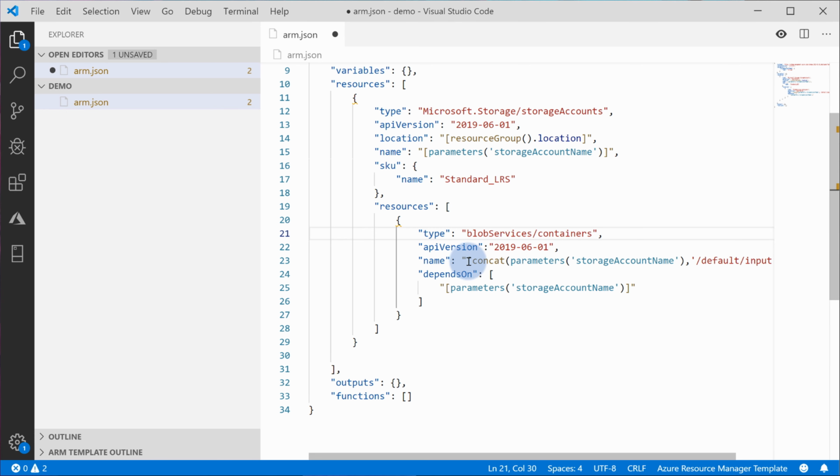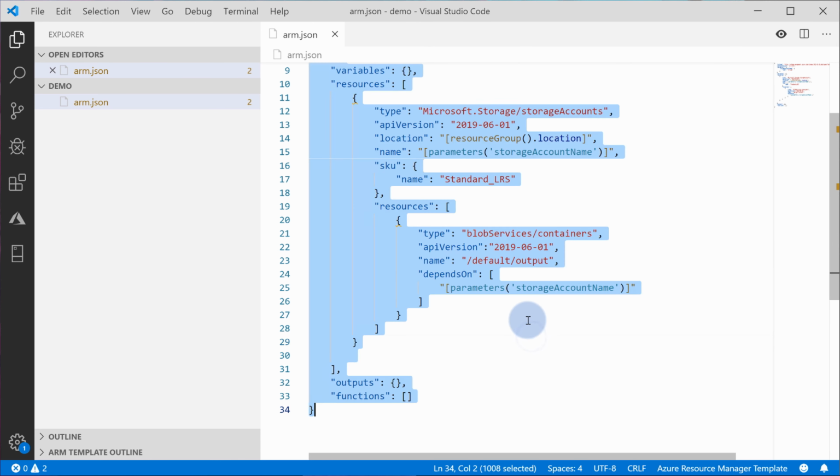And you can do the same with the name of the storage account. You don't even have to use the concatenation anymore, so you can get much cleaner results. So let's remove all that, and this pretty much is the same template. So let's change this to output and deploy that template again.